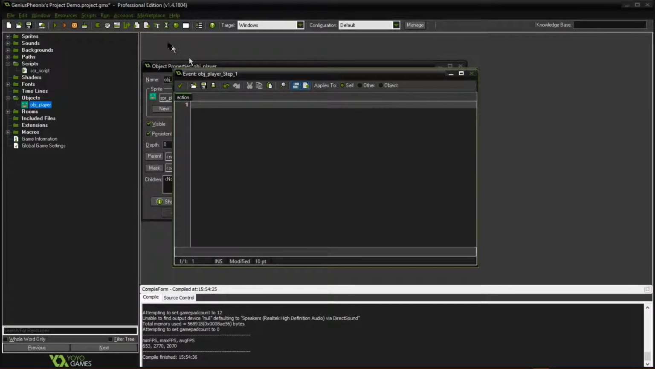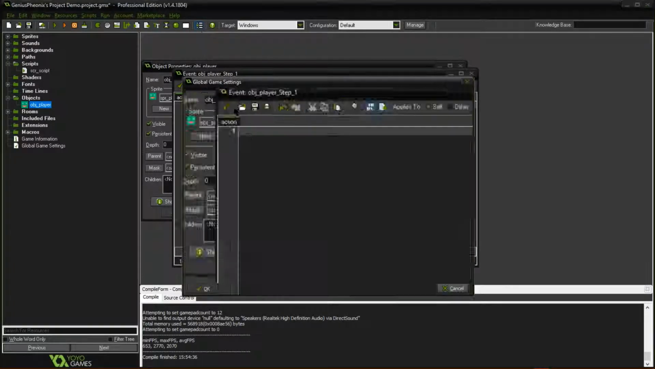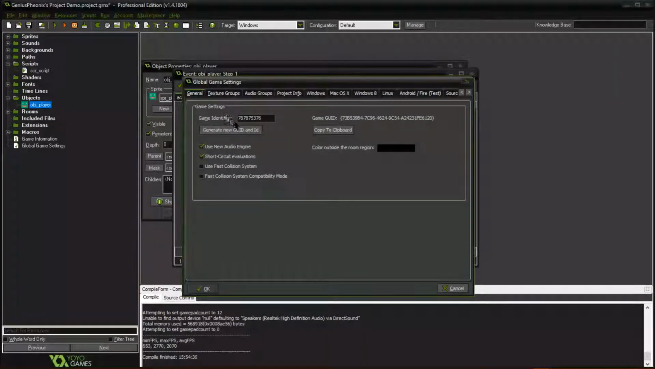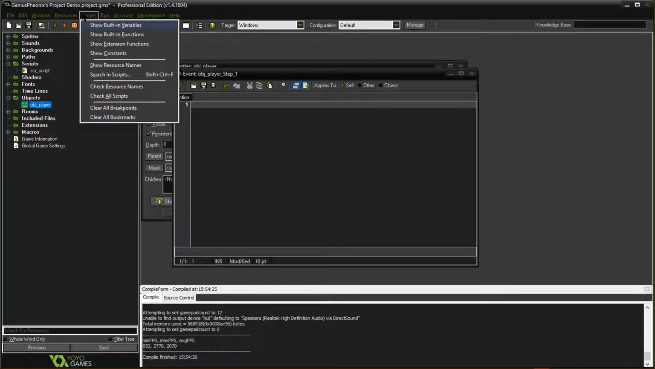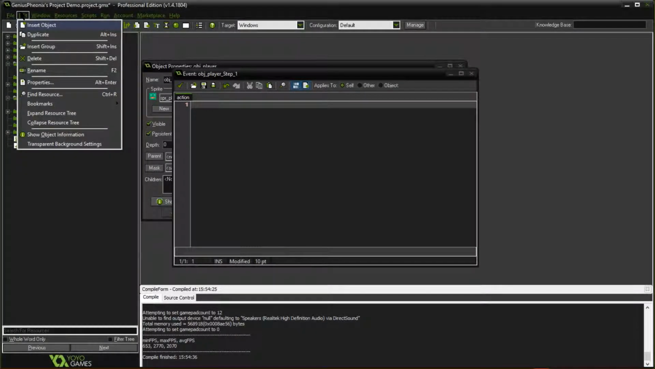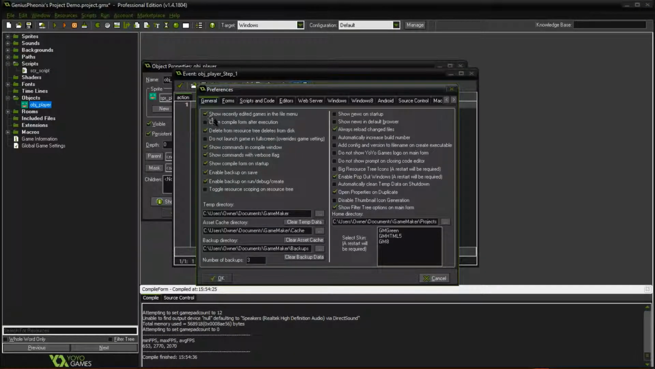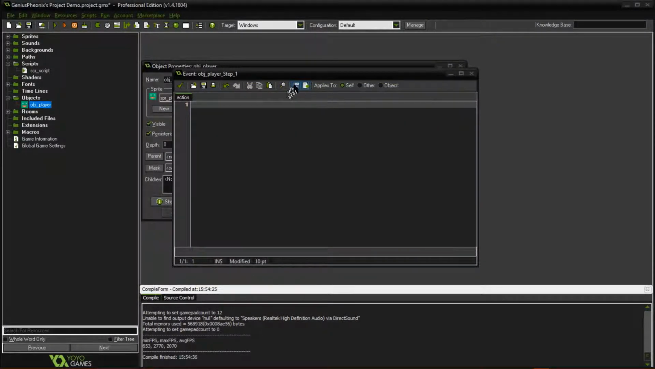Where's my pop-up menu not coming up? Not that one. Is it that one? General, yeah. No, it's not this one, that's game settings. Edit, Preferences, that's it. Where is it? Can't find it. There's a better way of doing it. It's up here. Oh, it is on.